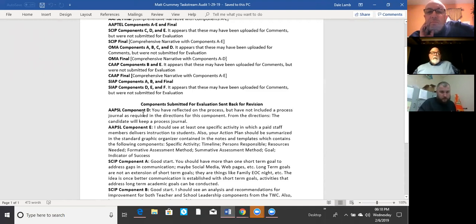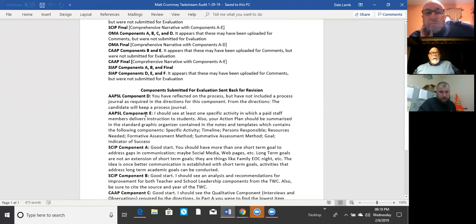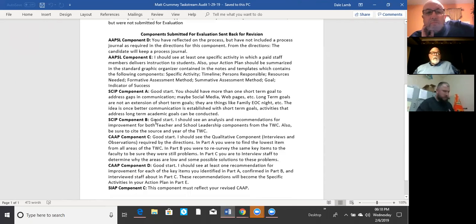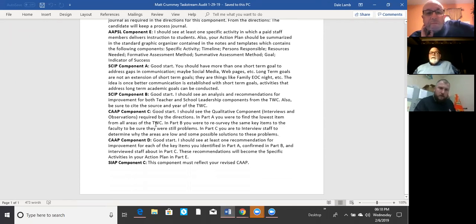App cell component D, you don't have a process journal, that won't pass. App cell component E, you got to have at least one activity where a paid staff member delivers instruction to students. And you have to summarize your action plan in the graphic organizer. So these are things that are missing from the stuff that you sent in for evaluation.